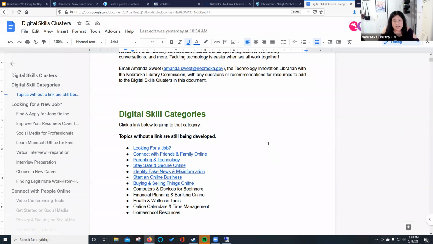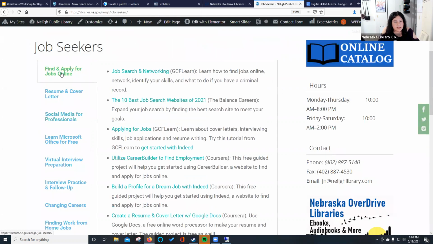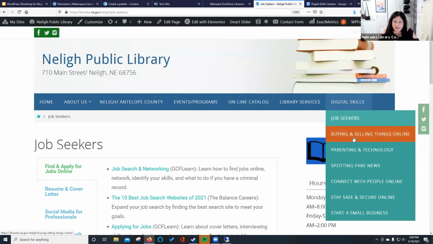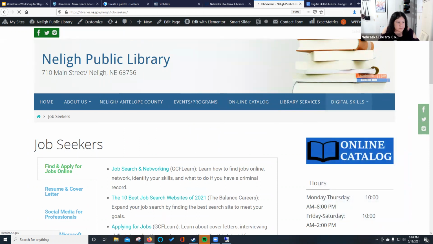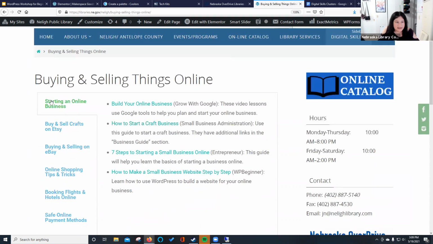So basically what I did was, once this was all together, I copy and pasted the links that I had put together from here and popped them in here. And then they're all just separated out by category. So there's one for job seekers, there's one for buying and selling stuff online, parenting and tech, etc., etc. And the way that I did this, I will show you now.